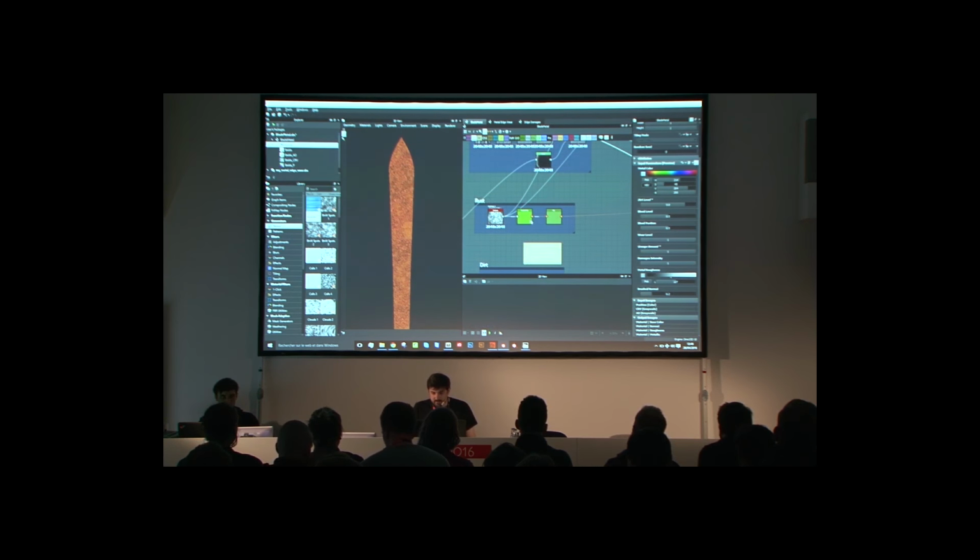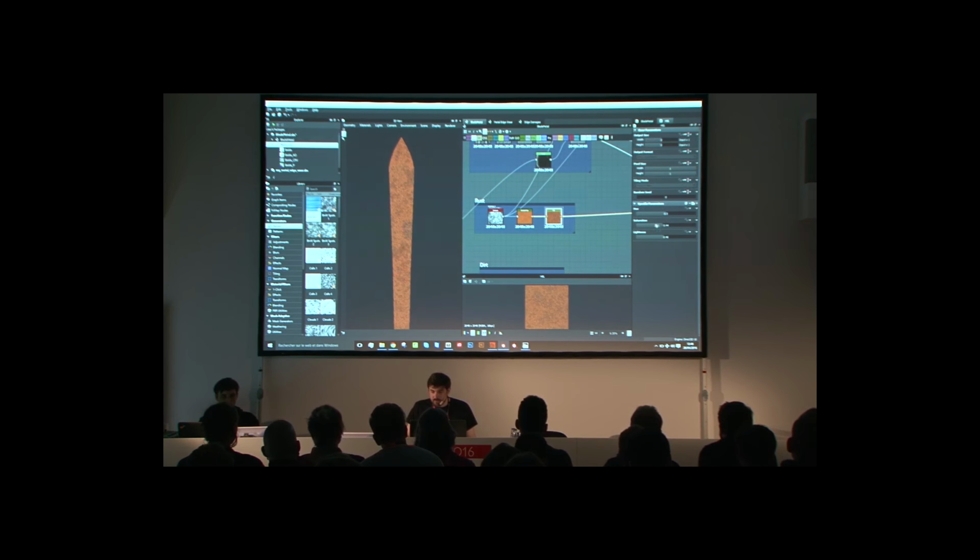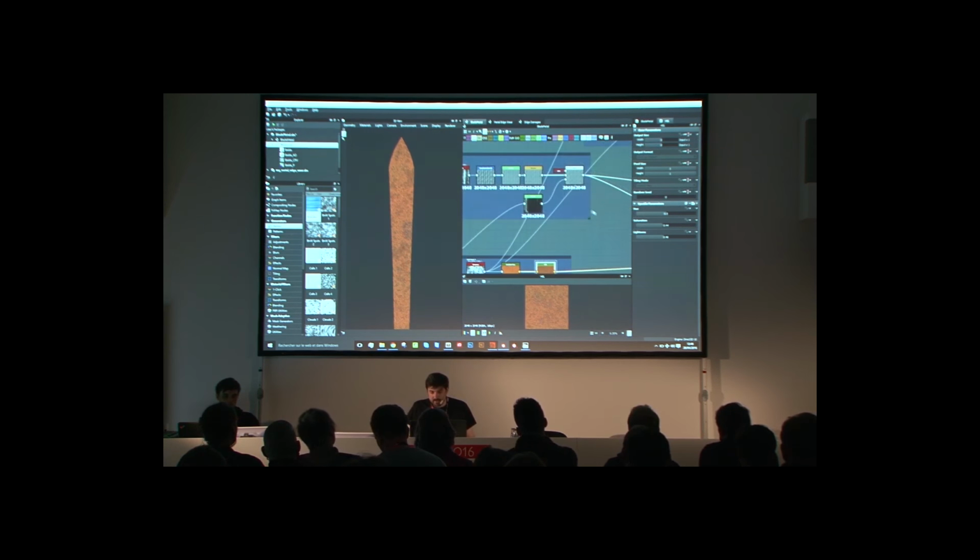I can just remove it. And as you can see, of course, we have the ability to control the color, hue, saturation, and lightness.